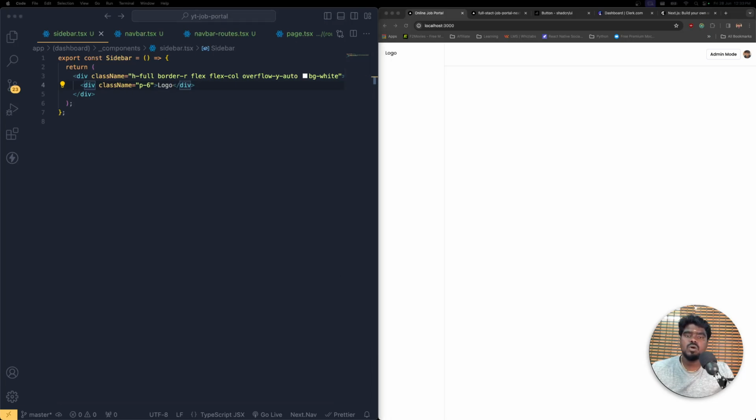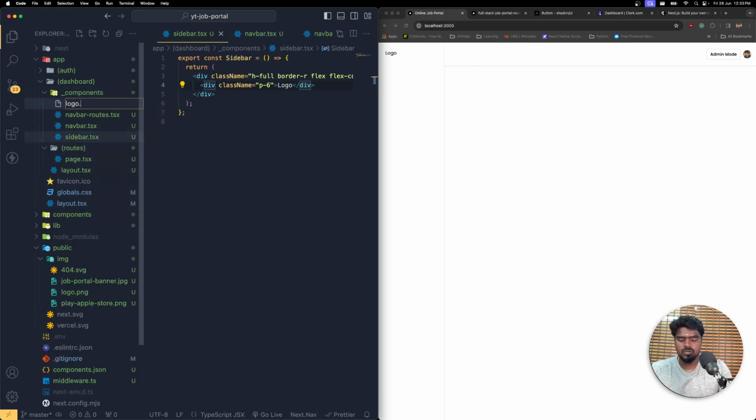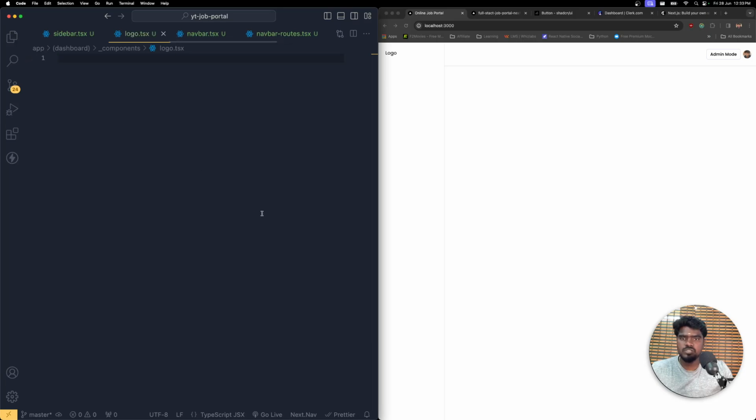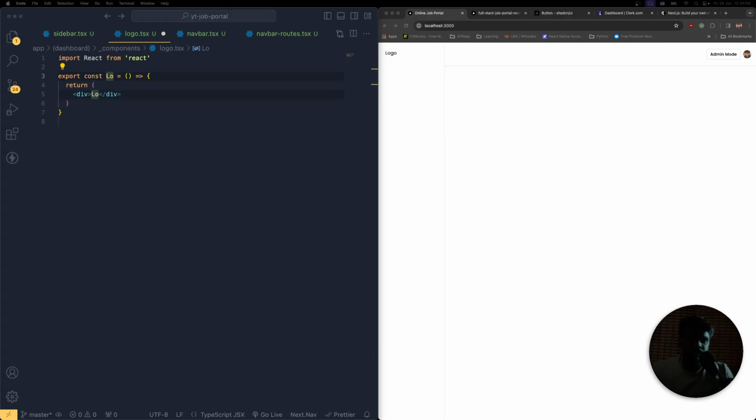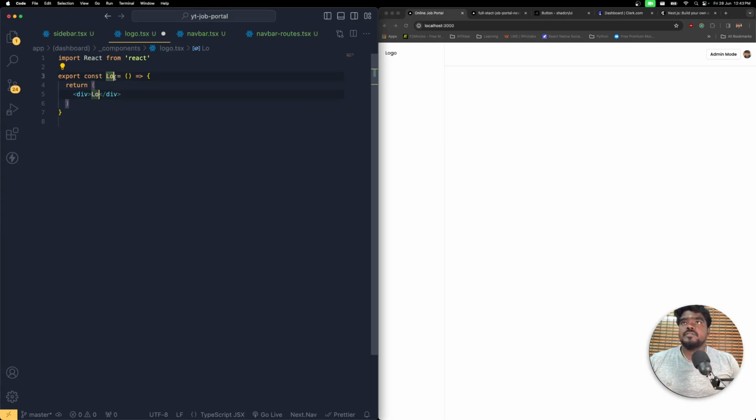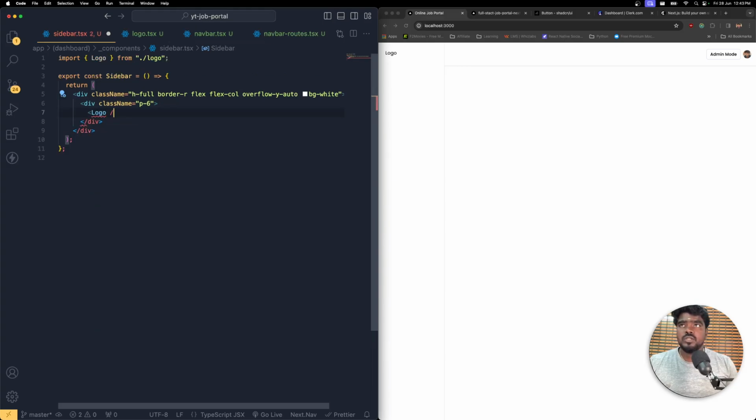So to load the logo, we need a separate component. I'm going to create a new component called logo.tsx, change this to rafc, and name it logo. Now let's change this text to logo. Okay, so let's get back over here. Instead of this, I'm going to load the logo over here. Okay, so now we have our logo. Let's save this.